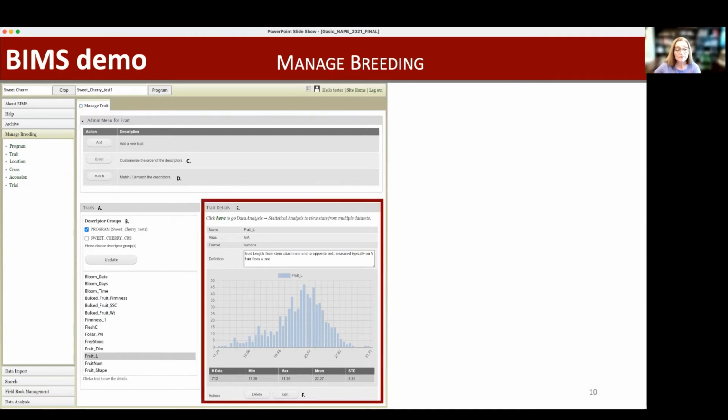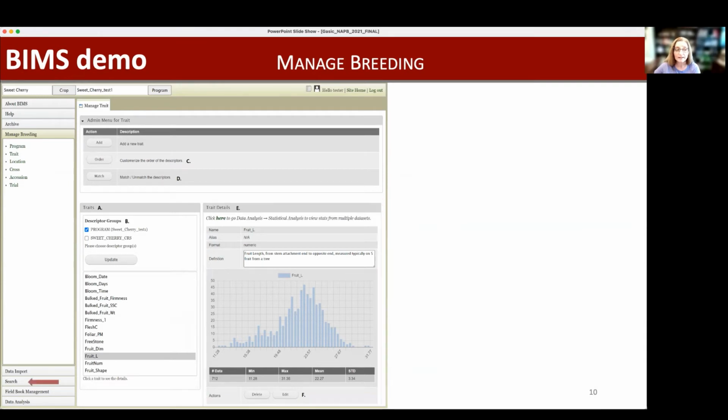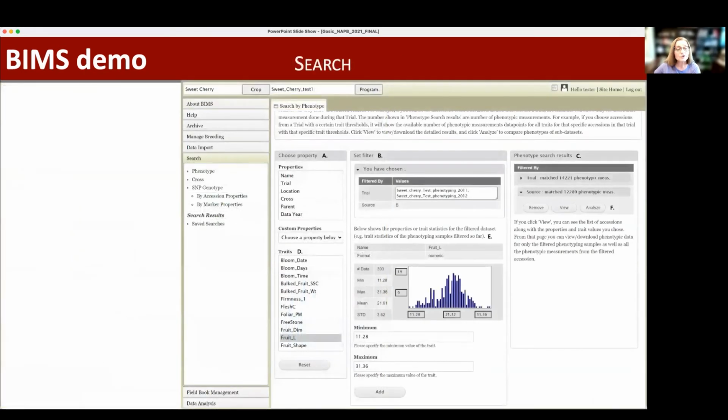Clicking one trait opens Trait Details section on the right that shows details of the trait descriptor along with the distribution of the trait values and statistical summary of the full dataset loaded to BIMS. At the bottom of the Trait Details section, delete and edit buttons are available. The Search section allows users to search phenotype, genotype, and cross data.